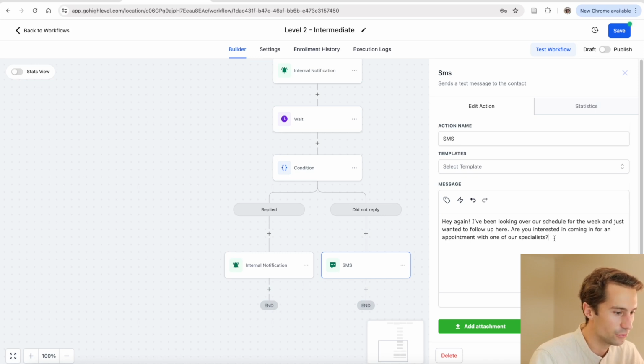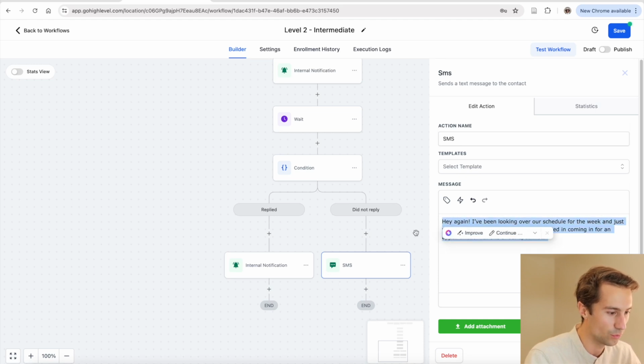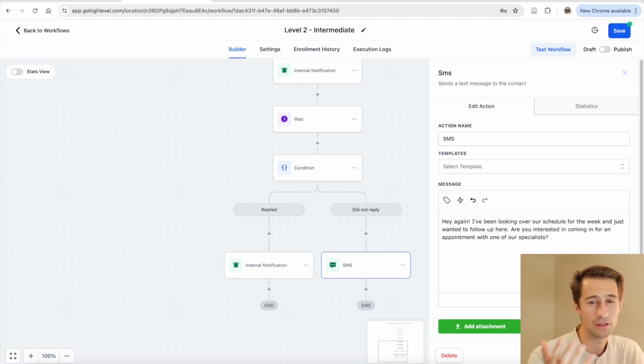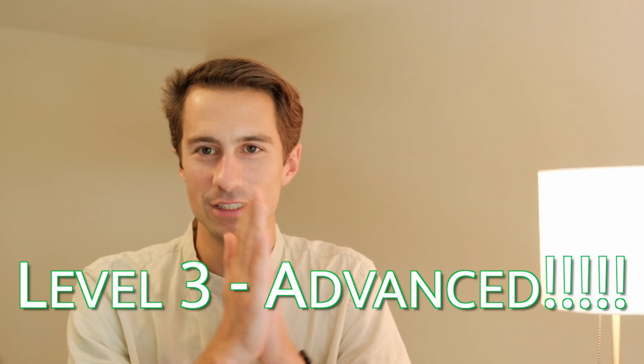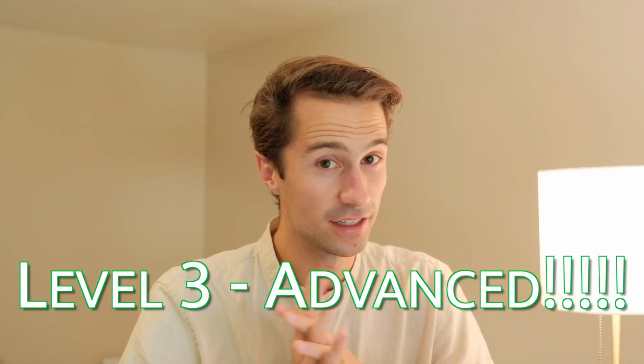Usually that first few days are really critical to getting somebody on the schedule. And so adding an automatic step to send them a message 1 day later is great. That's what makes this level 2. It's a little bit more involved and hopefully a little bit better at catching those leads. Now we're on to the good stuff. Level 3, it's gonna get advanced.